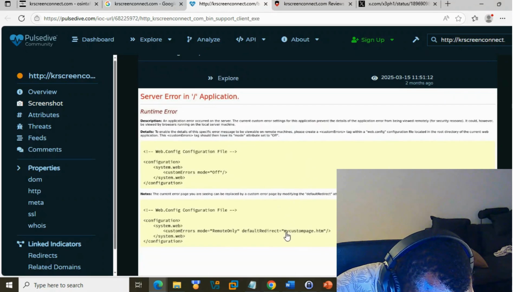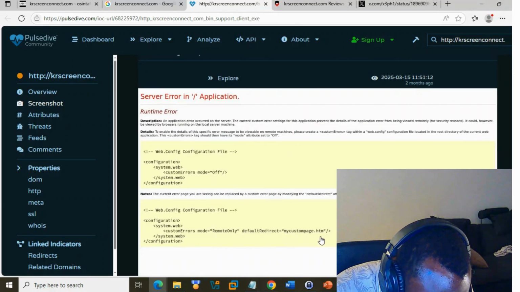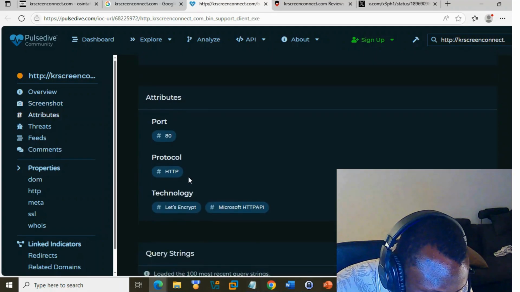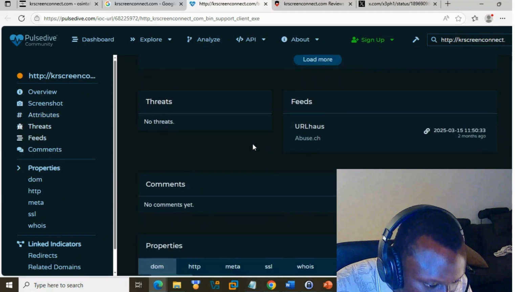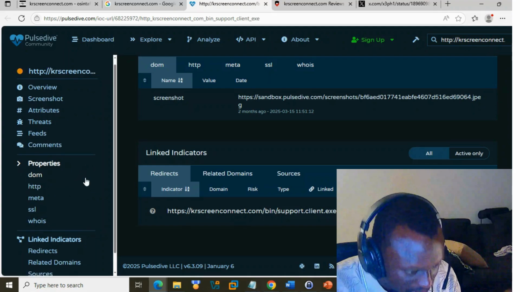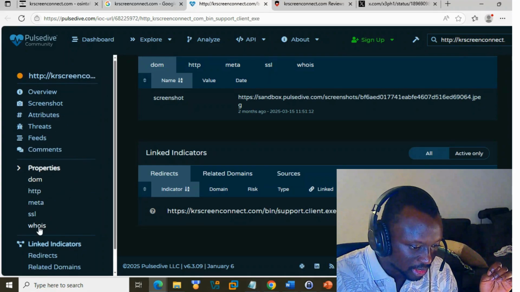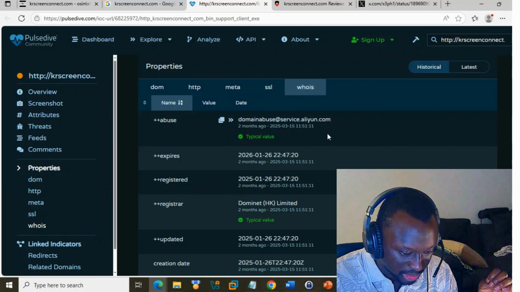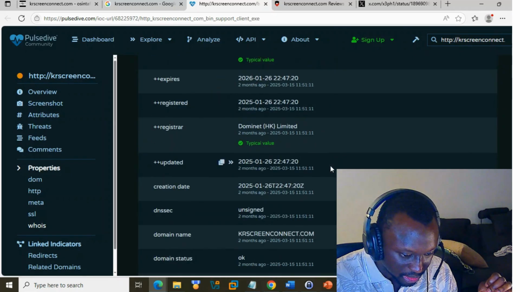Okay, this is some kind of remote file there. I don't know what the file is about, but we see some information. Okay, that's fine. WHOIS and so on. You can see the WHOIS and get some information about this.